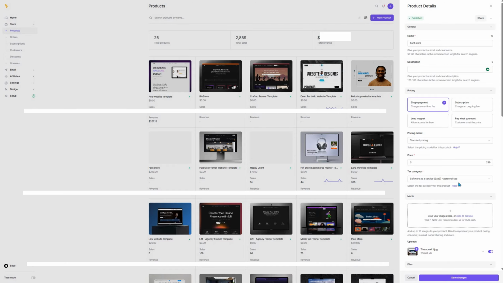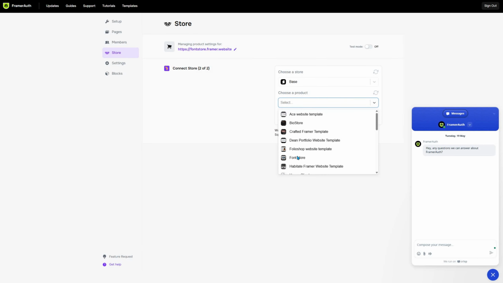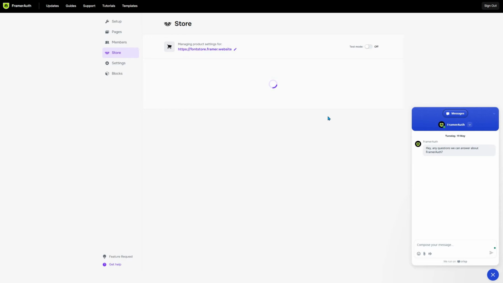Okay, you've published it. Now after you've published it, go back to your Framer Auth and then refresh this page. After you refresh it, then look for that product you just created. Look at it, font store. Select it and then continue. Okay, and that is how you connect it.